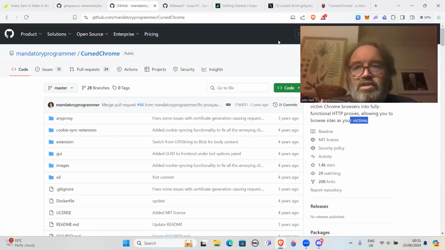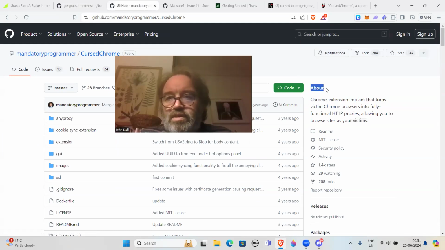Anyway, let's just have a quick go. If you look at this, Mandatory Programmer, Curse Chrome. It says here: a Chrome extension implant that turns victim Chrome browsers into fully functional HTTP proxies, allowing you to browse sites as your victims. What is pretty scary about this is the use of the word victim. If you're a victim, that's not usually a good word to use. It's not a nice thing, usually a victim of crime. So that doesn't sound good.